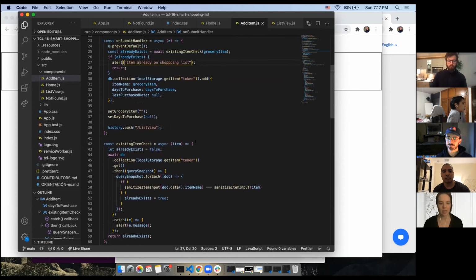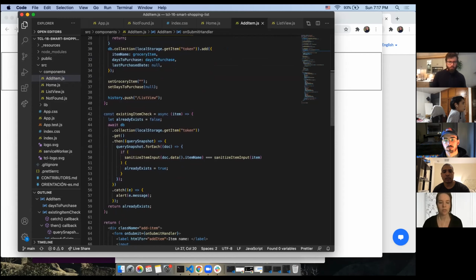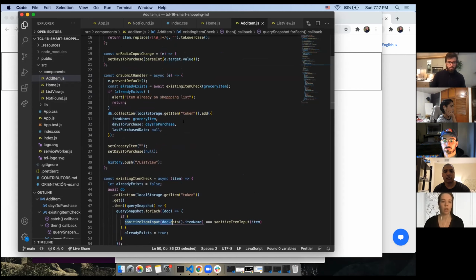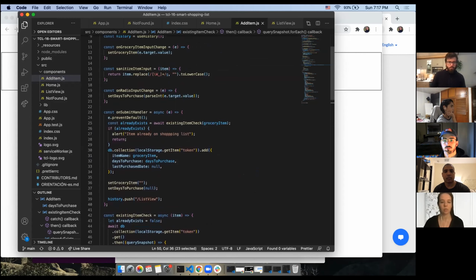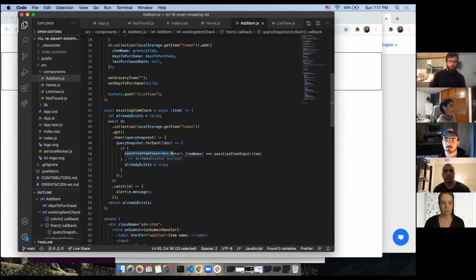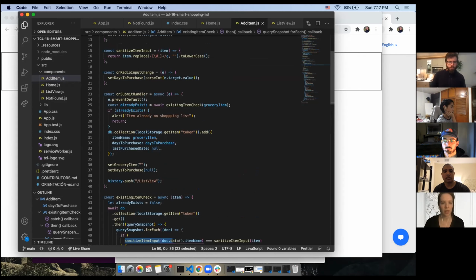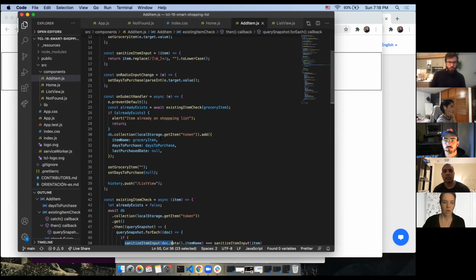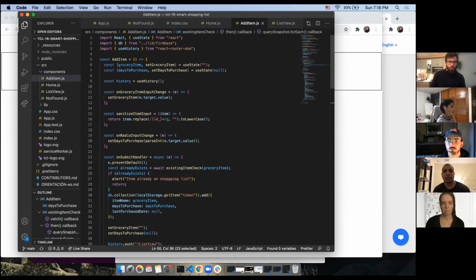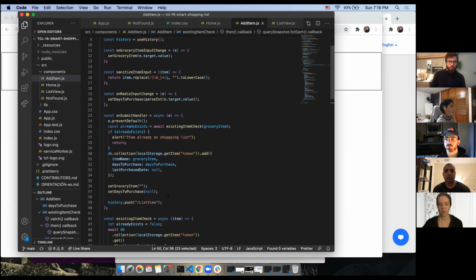So basically this existing item check draws all the items from the database, and then we go through and check it against our input to see if the item already exists. And then we have the sanitize item input where we call this regex function, which just does the check that we want. We tried to pull it out into a few different functions, but it all gets tied up into the logic of the submit handler. So before we submit, we're just checking the items to make sure that they don't already exist. And then the rest is pretty much the same. Any questions on that one?